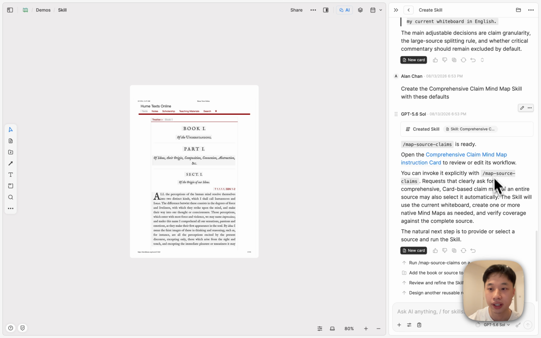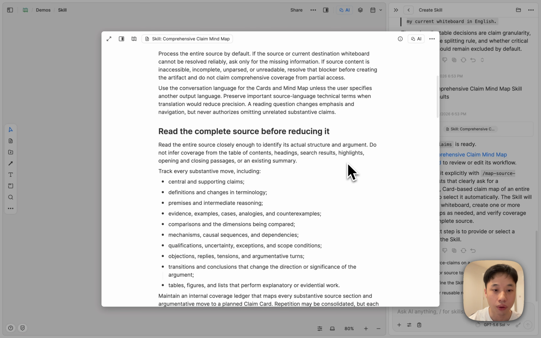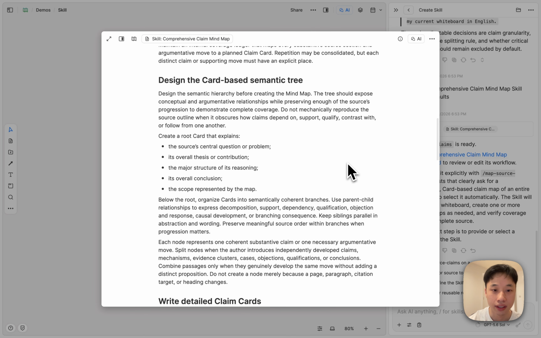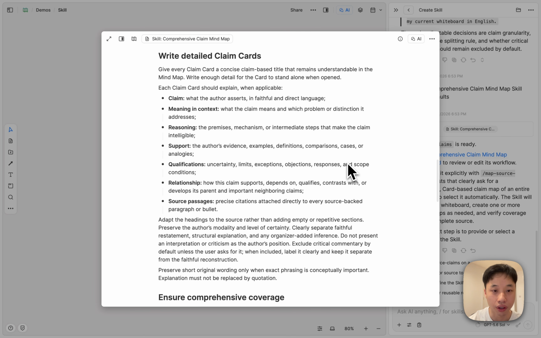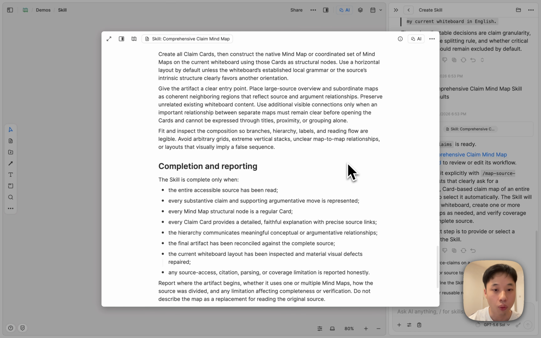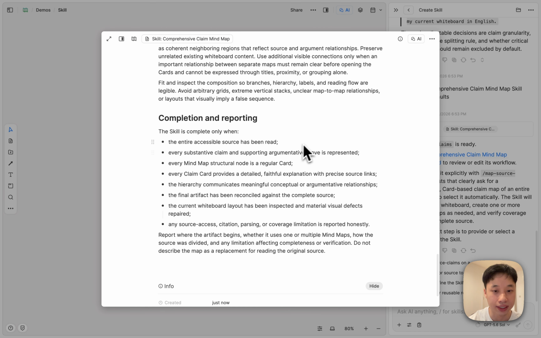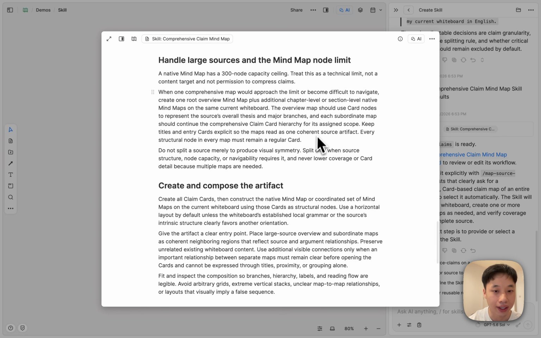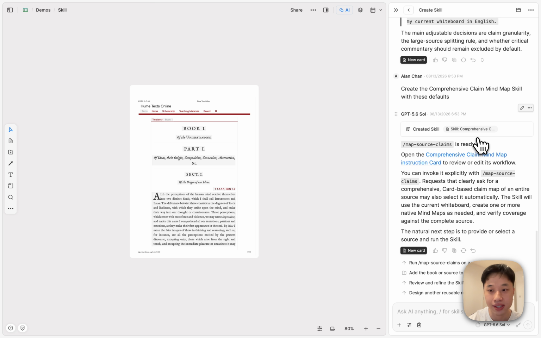All right, so it tells me that the skill is ready and the content of the skill is in this card. When you view it, you can see the detailed workflow of how it's going to do the task. And while reviewing it, you can always find the things that you don't like and adjust it or tell AI to adjust it. But right now, let's just see how this skill performs on our book.